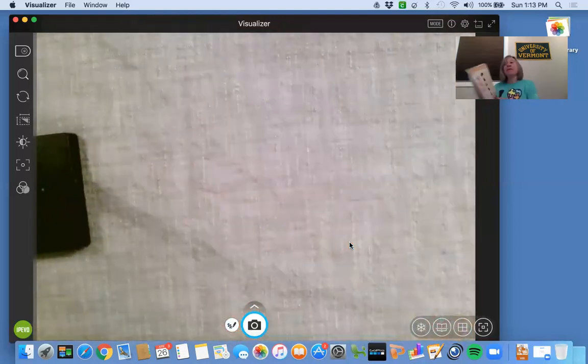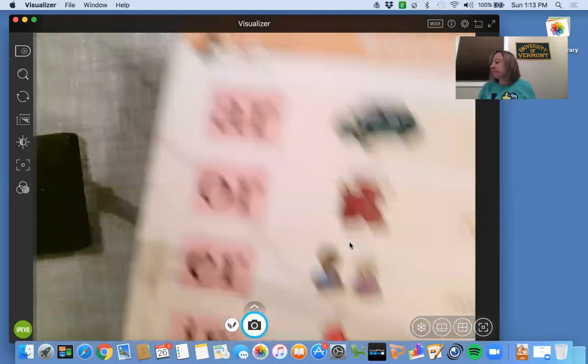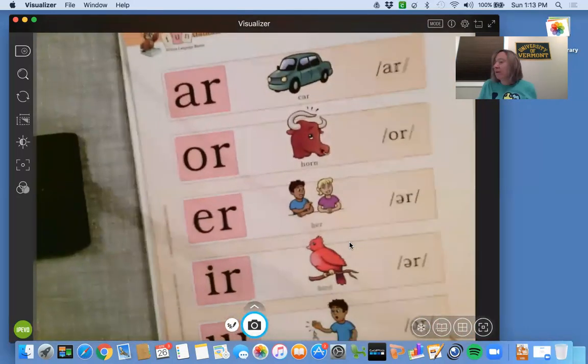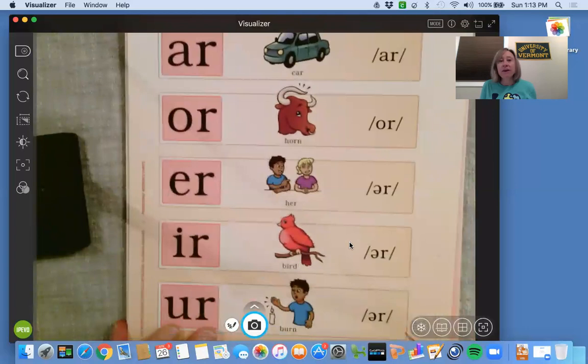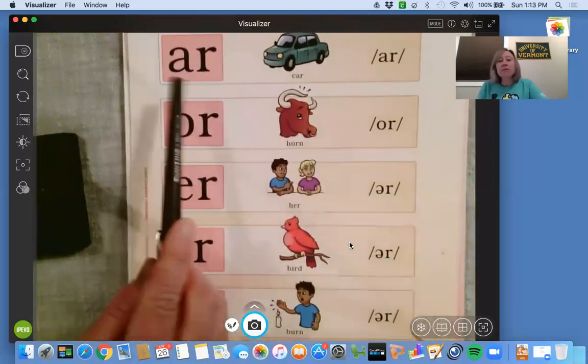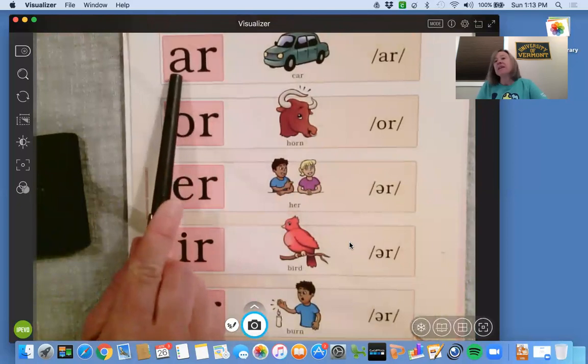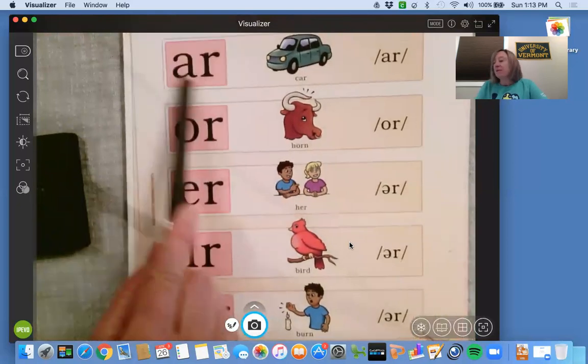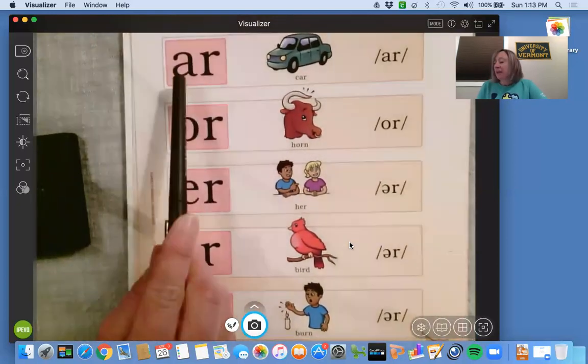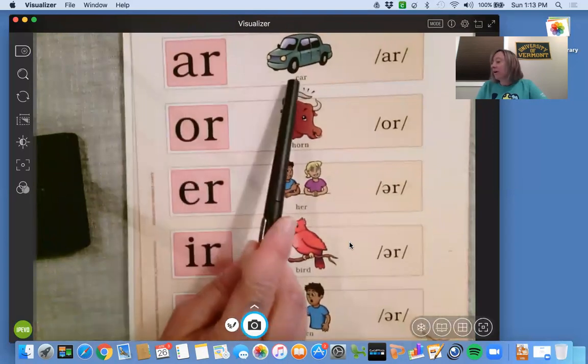Now, what I'd like to also review are our controlled vowels. Our R-controlled vowels is when a vowel, like A, is next to an R, it changes the way the A sounds and it makes a new sound. So we say A-R, car, R.